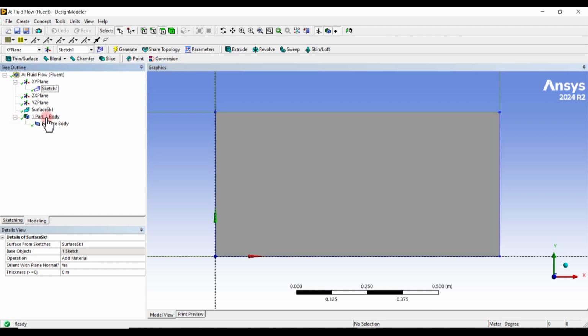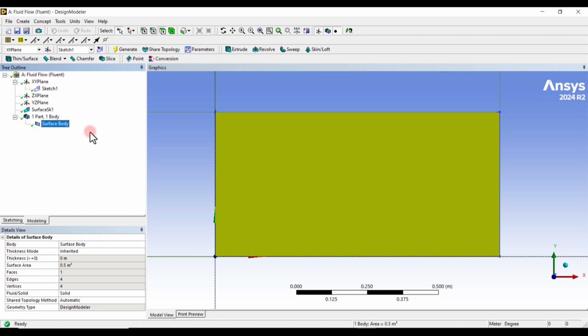And you can see beneath the parts that we've got a surface body, and right here I can change the name. So I rename it. I can call it flat plate, for example. And one more thing that can be changed in here is fluid or solid. Of course, we know that this is a fluid zone, so I can simply select fluid down here. Once this is done, I can say that we don't have to do anything else in the DesignModeler software.